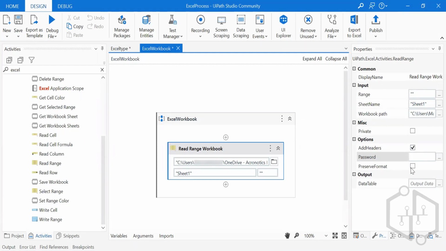And Preserve Format. What is Preserve Format? If you want to read it in the same way it is written in the Excel sheet, then you can click Preserve Format. So Read Range Workbook has this number of parameters. When you look at the activity, we can see only three inputs, but you need to go to the properties to see all the inputs you can set.